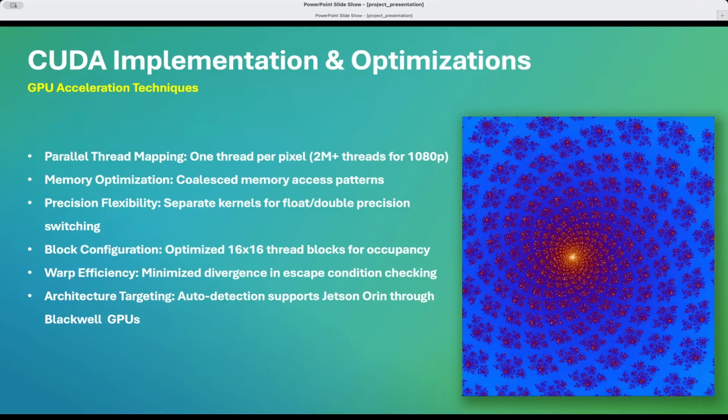Thread blocks are configured as 16 × 16, which gave us the best occupancy for our GPU. We also reduce warp divergence by structuring escape conditions so threads in the same warp follow similar paths. Finally, the build system auto-detects the GPU's compute capability and targets the correct architecture, from Jetson boards to Blackwell GPUs.